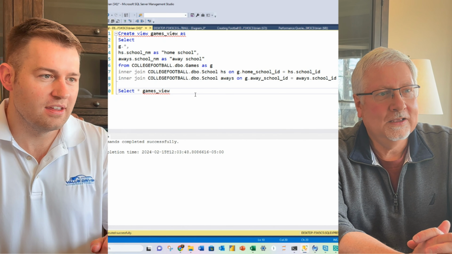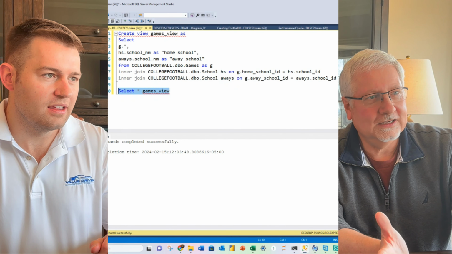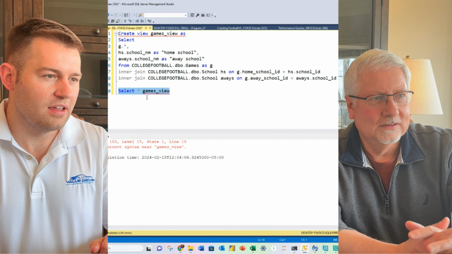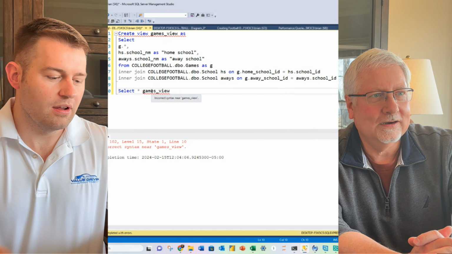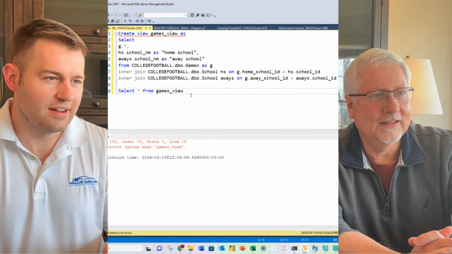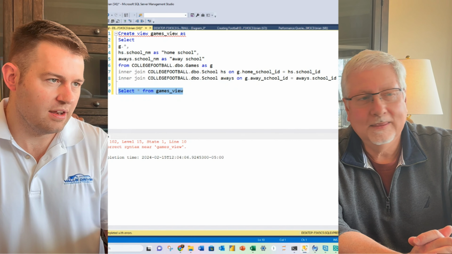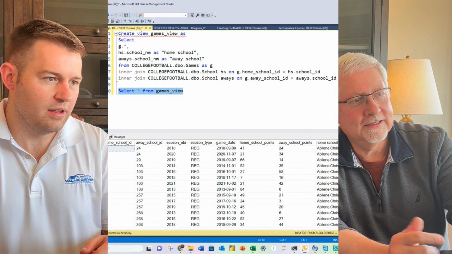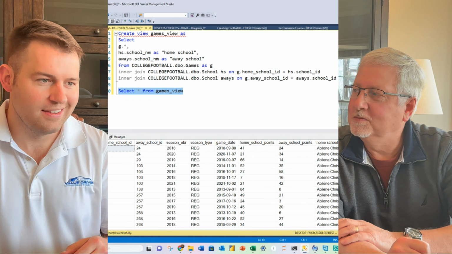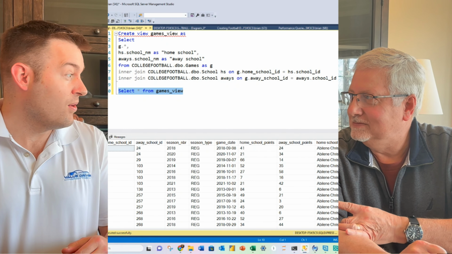Because what's going to happen is when you run select star from games_view, what happened there? Oh, I guess I need a from statement. Yeah, that would probably help. It's just like pulling from a table. It's just a view instead. That's right. Whenever you run that, it's actually going to run that SQL behind the scenes for you. Oh, wow. That's nice.